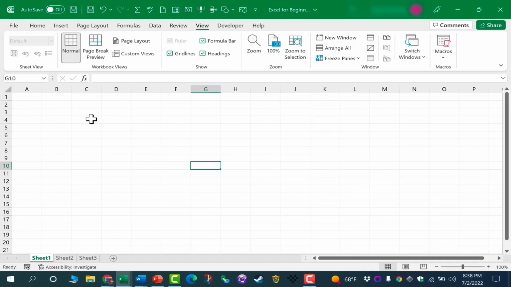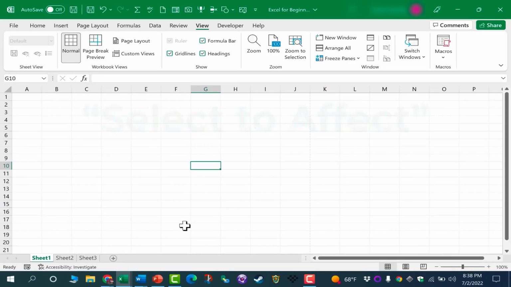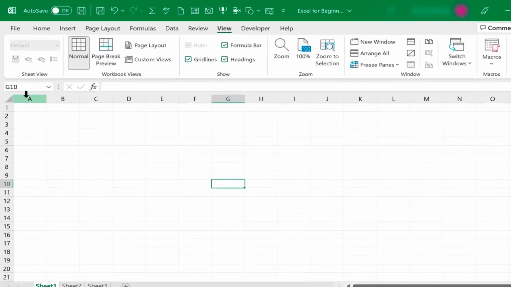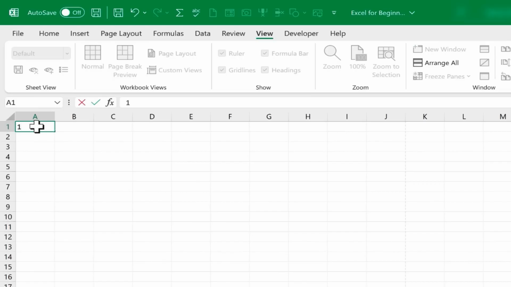And anytime in Excel, when you want to enter data into a cell, it's important to first select that cell. There's a saying that I heard once that I use over and over, which is select to affect. If I want to affect this spreadsheet, if I want to affect the data in the spreadsheet, first I have to select something. So I want to affect A1, so I'll select it. Just by clicking on it once, I can now affect it by typing. So let's say the employee ID number for employee 1 is simply 1.